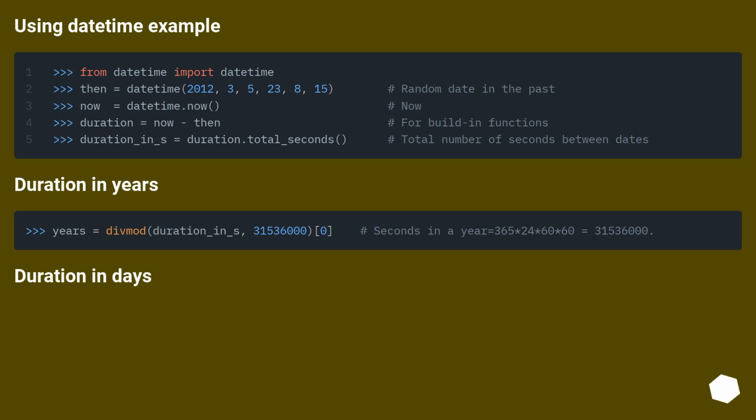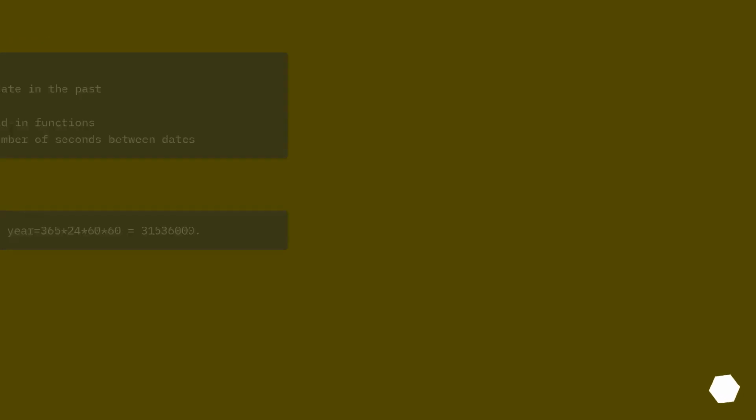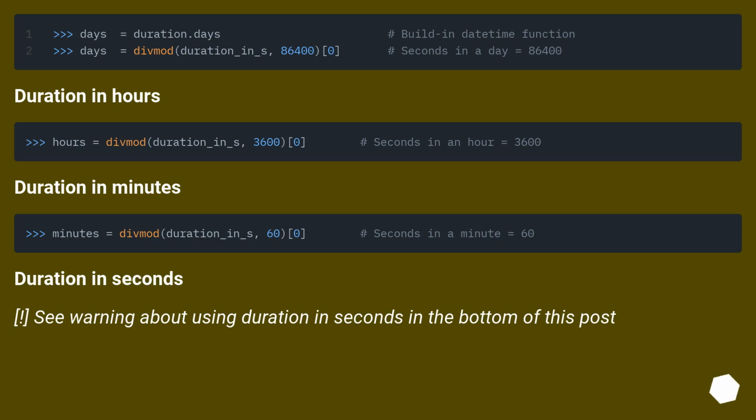Duration in years. Duration in days. Duration in hours. Duration in minutes. Duration in seconds! See warning about using duration in seconds at the bottom of this post.